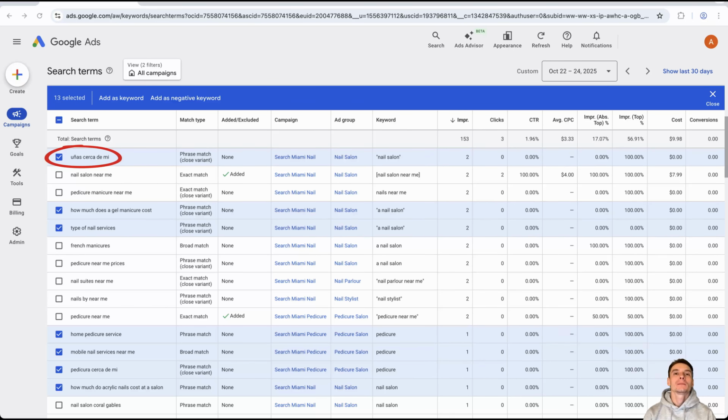Uñas cerca de mí. We don't have Spanish-speaking staff, our ad is in English, and the site is in English. So this should be in negatives. How much does a gel manicure cost? This isn't always a negative. Some people consider these good hot queries because the person is interested in the price. But often they care about the price if they want to save money. I don't do cheap, so I usually negative this out. But you can leave queries like this alone and see how well they convert into clients.